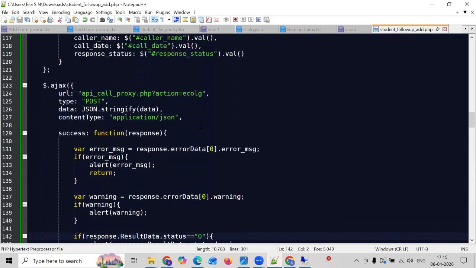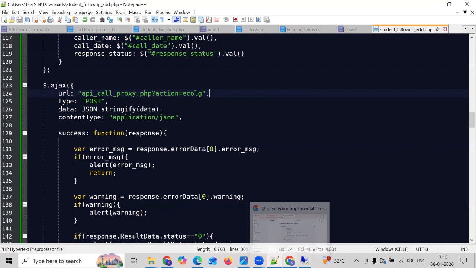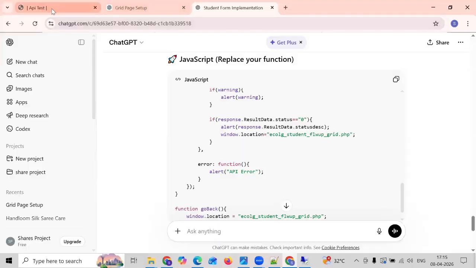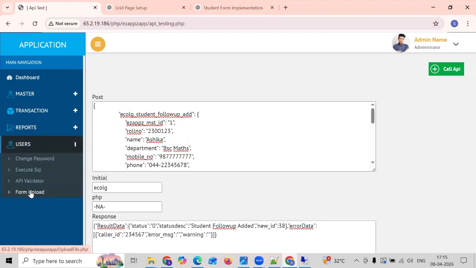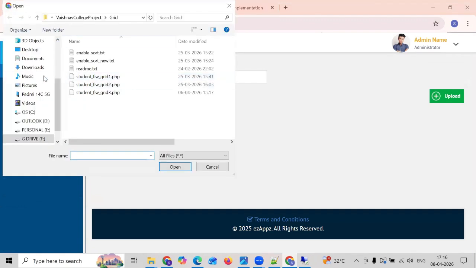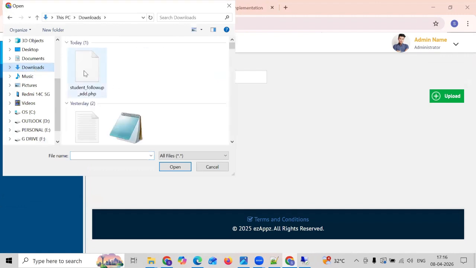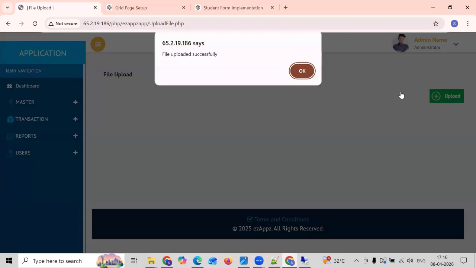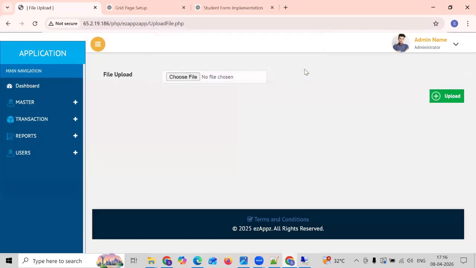Now let us post this in the server and see what happens. That's what we are going to do now. So I have saved this one. I'll go back to the project application, under the user, form upload. I need to click on the form upload. Choose file. Go to the download folder, that file I just made. Student follow-up add.php. Open. Upload. So file uploaded successfully. That means the file has been uploaded.